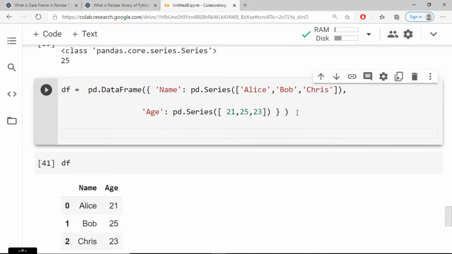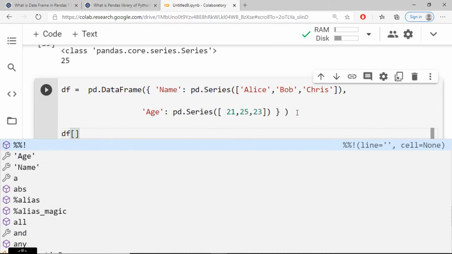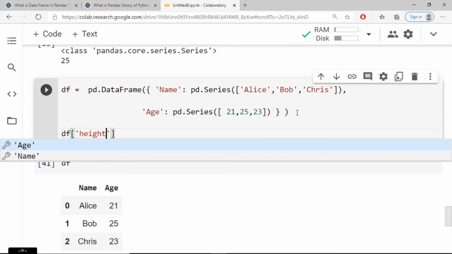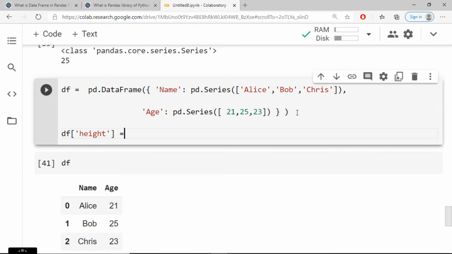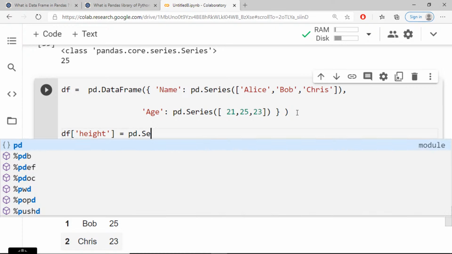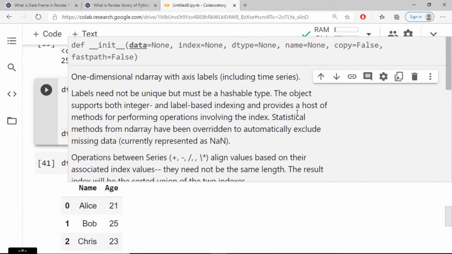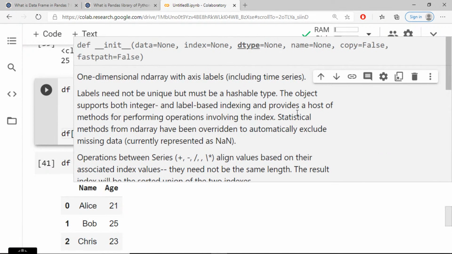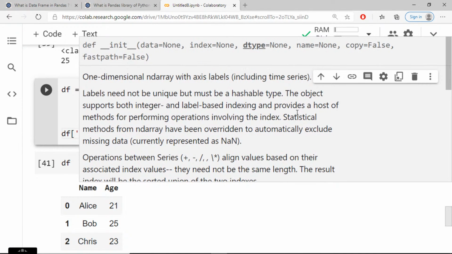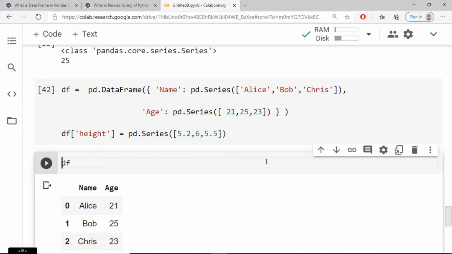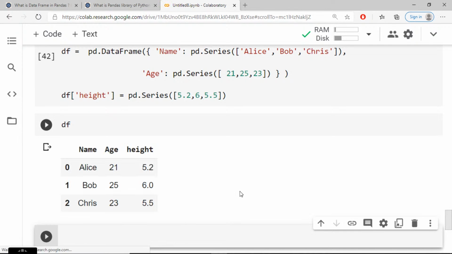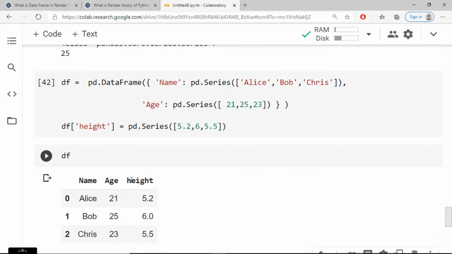Like in the dictionary, I can add the columns like this, df of something. So here I'm writing height. df of height equals, I need to provide one series. Inside the series I need to provide certain values like 5.2, 6, 5.5, some certain values. Now I can print this df and you can see the output. One more column is added, that is the height.